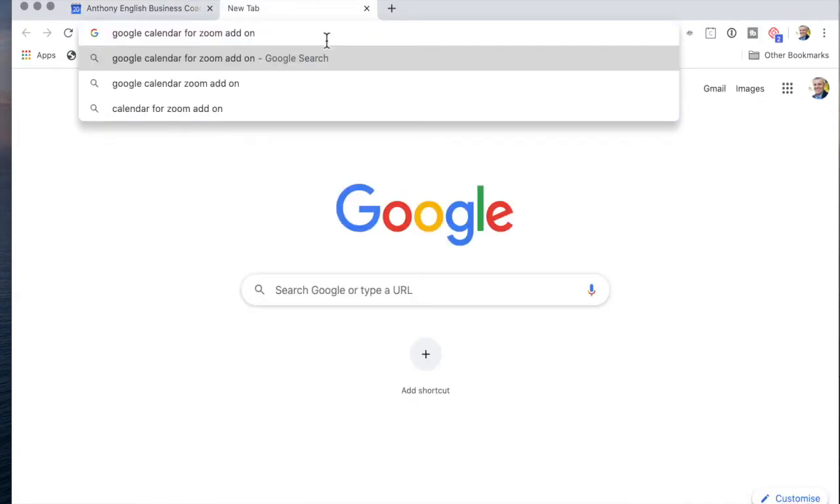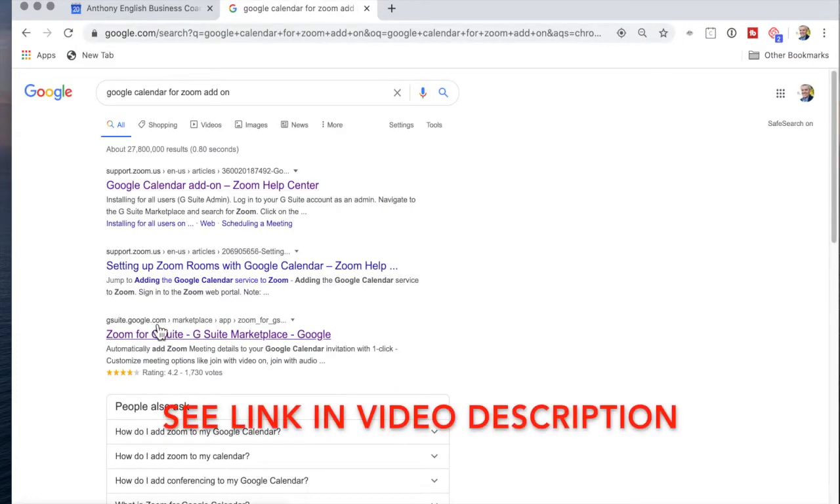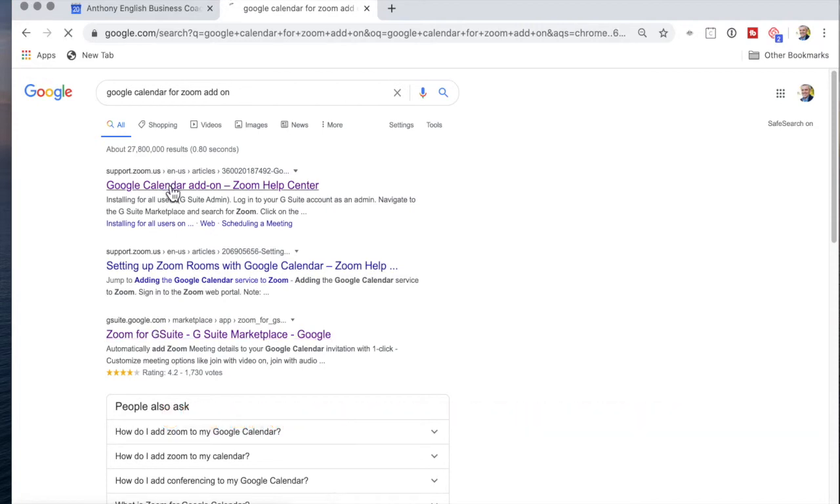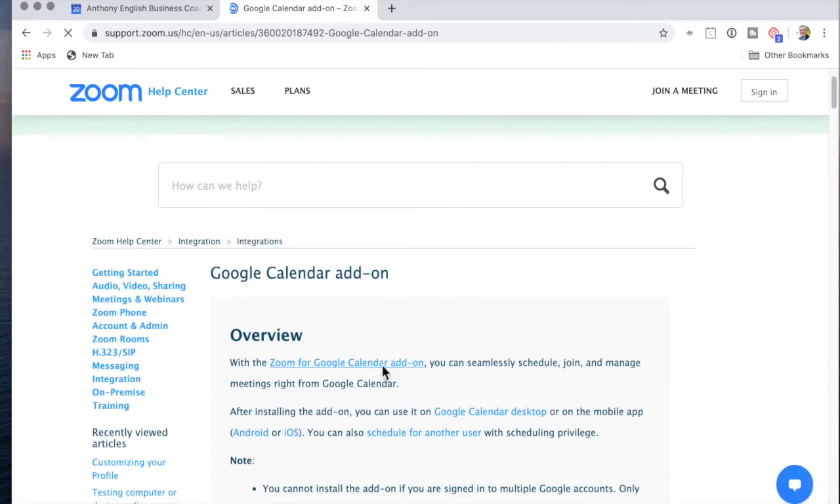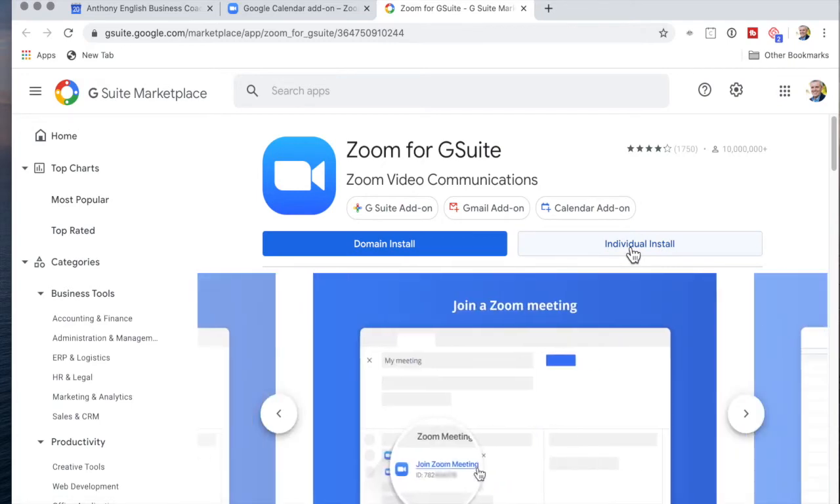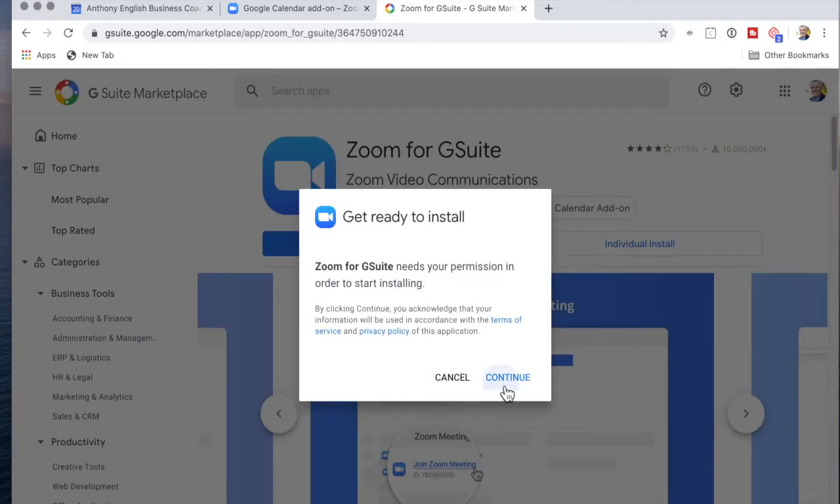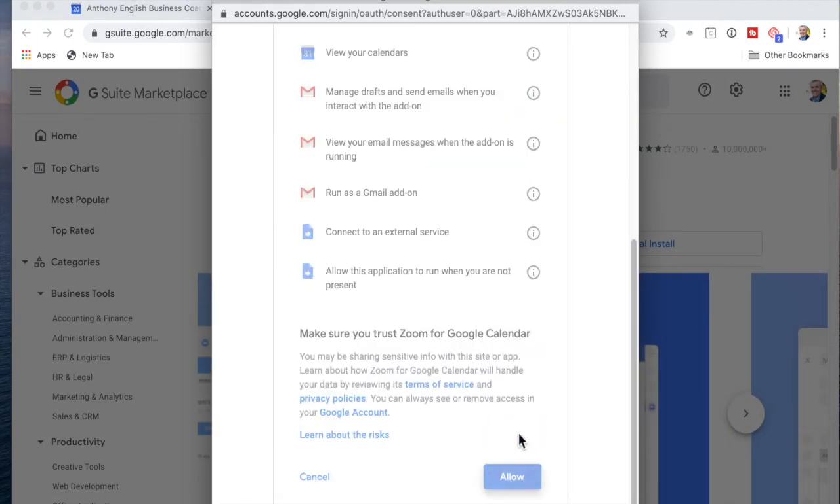And what I'm going to do is install the Google Calendar for Zoom add-on. So let's just do that. I'll click on here. You can get that from Google, GSuite, or from Zoom itself. They both point to the add-on. There we go. So you go to your Zoom page. And then I need to install this. So I'll just do an individual install. Yep. Grant permission. My calendars and my Gmail address.